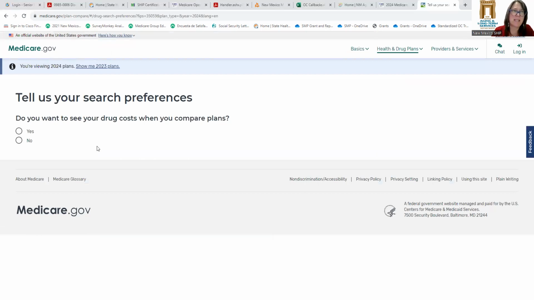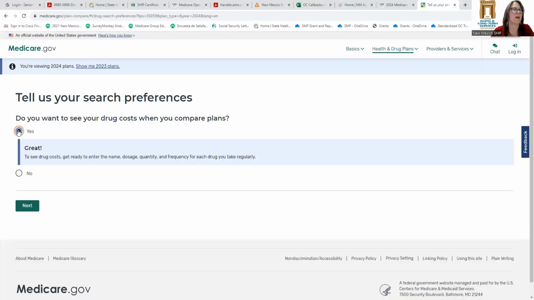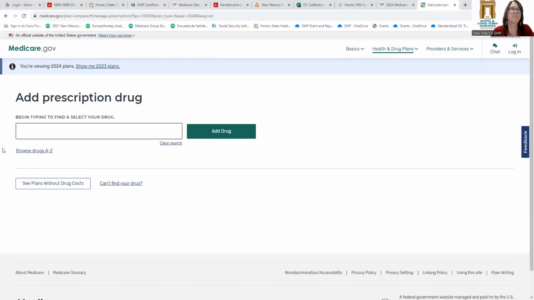Unless you don't take any medications at all, you should always click yes, because for most people, the copays for their prescription medication is going to be their biggest medical cost each month. And we want to make sure whatever plan you look at covers your medication well. All your drugs are on the formulary and you get a good copay with that plan. So we are going to click yes and next. And then you're going to enter your medications.